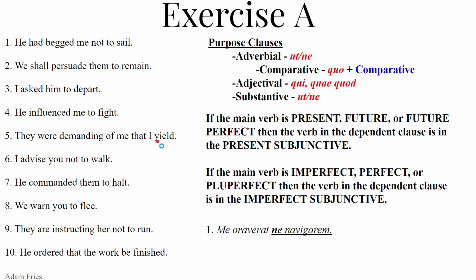To yield is cedo, cedere, cessi, cessus. It's a third conjugation, and we want the imperfect subjunctive. So cederem, ut cederem. Me postulabant, ut cederem, ut cederem.